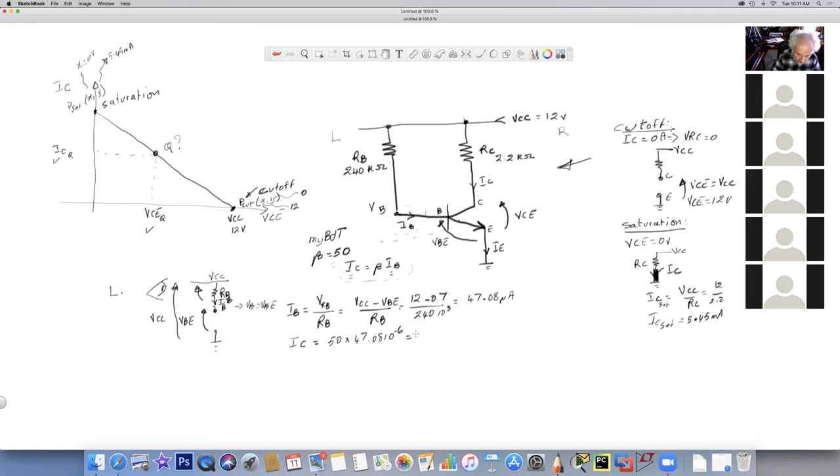That's 50 times 47.08. Oops, 0.08. I don't know how to use her calculator really well. So 50 times, you had to be careful. 47.08. Okay, so I get 2354. Okay, that's 2.35 million.